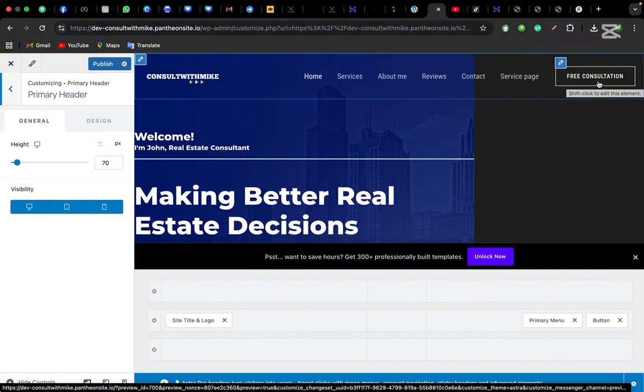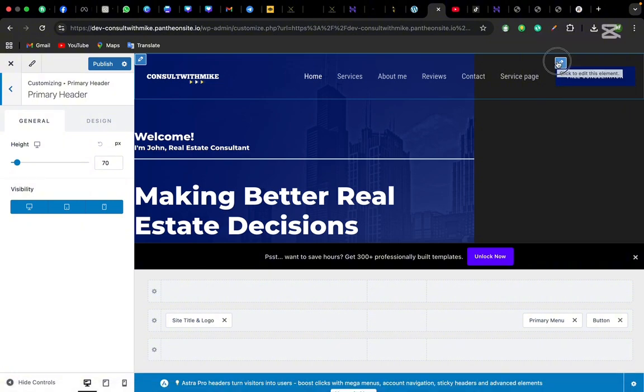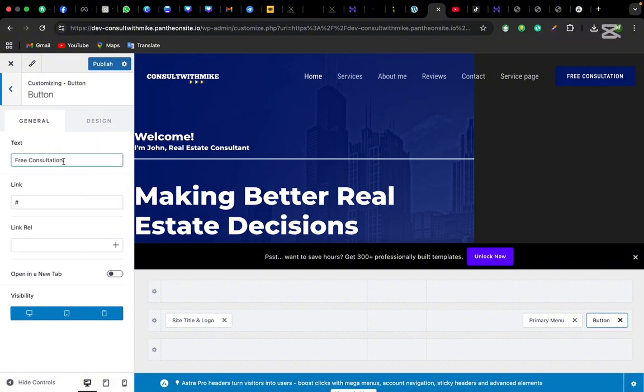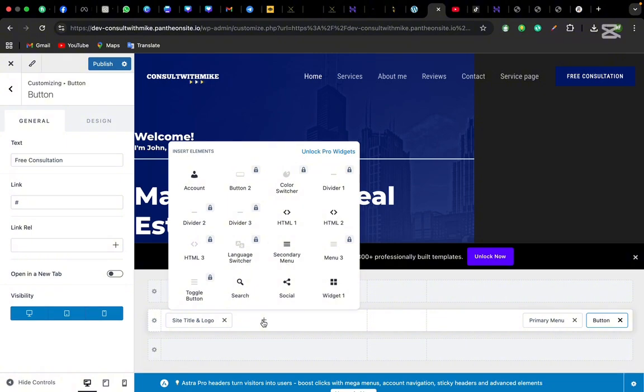All right, so the next thing is the contacts, the free consultation button. So you can click on it and rearrange it. You can change the words, you can add a link to it. So you can decide if you just want it to show on the mobile alone, or on the tab and on the desktop. So these are a few things that you can do to better the design of your website.